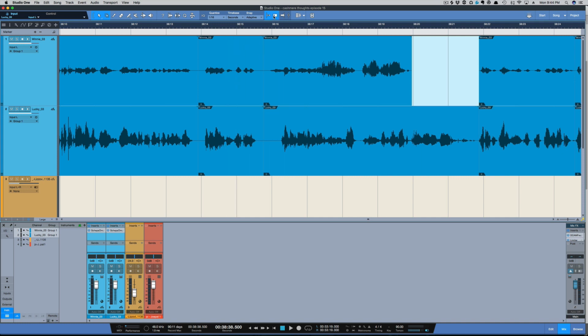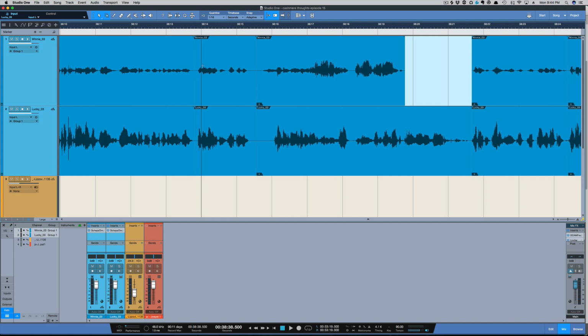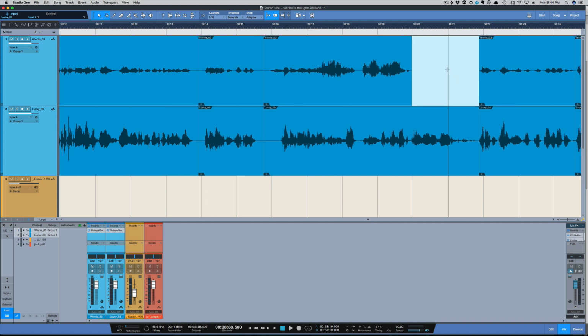With ripple edit, select it there. Now when I delete something, it's going to take everything to the right and pull it to the left. So that's going to save a lot of time when you're editing a podcast.